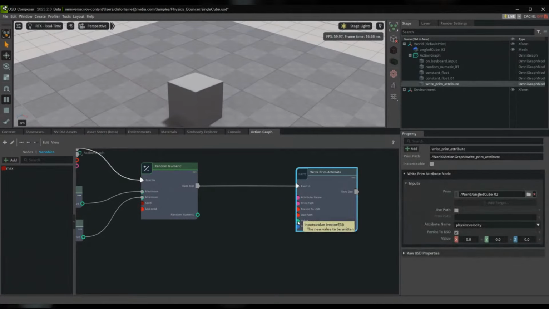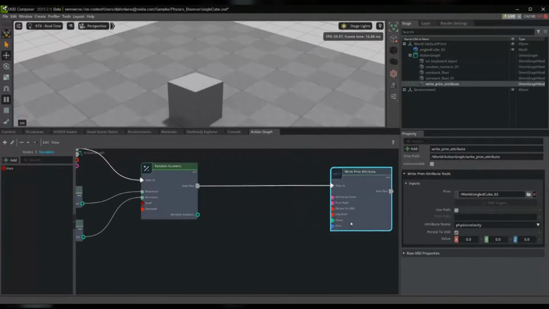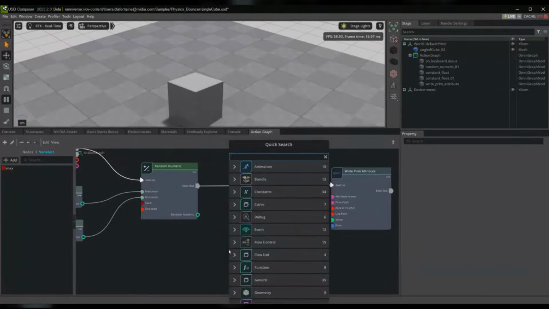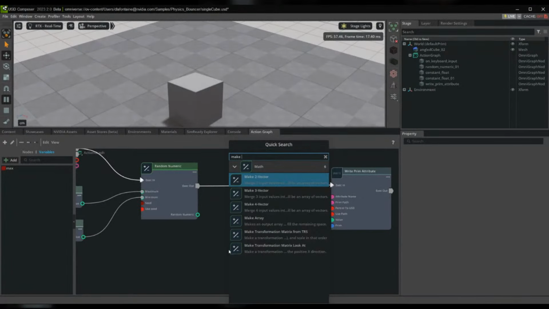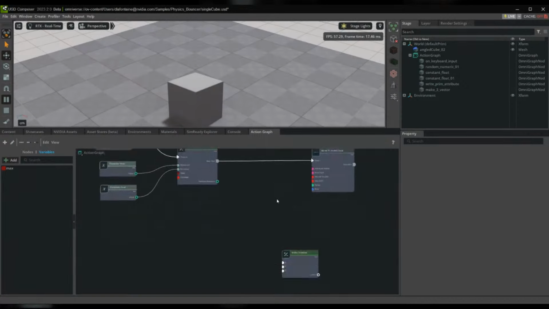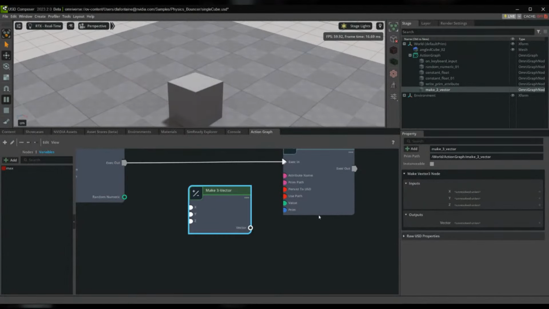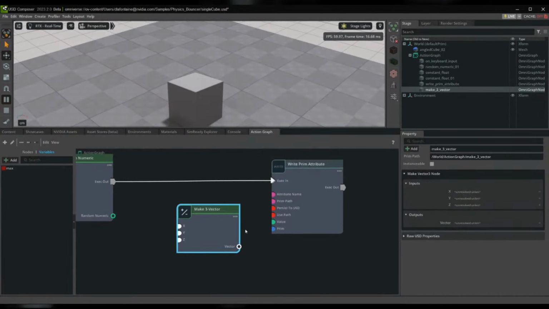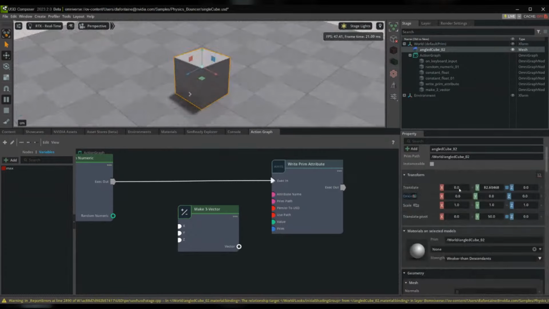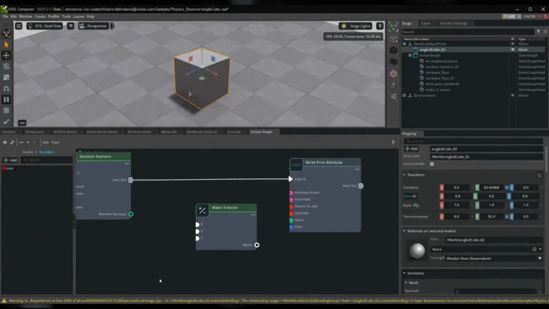So what we have is a vector float, vector f, so it's a float vector. So we're going to do a make 3 vector. A vector is a fancy way of saying more than one number. So a position, x, y, and z is a vector. It's 3 numbers, so it's a 3 vector.